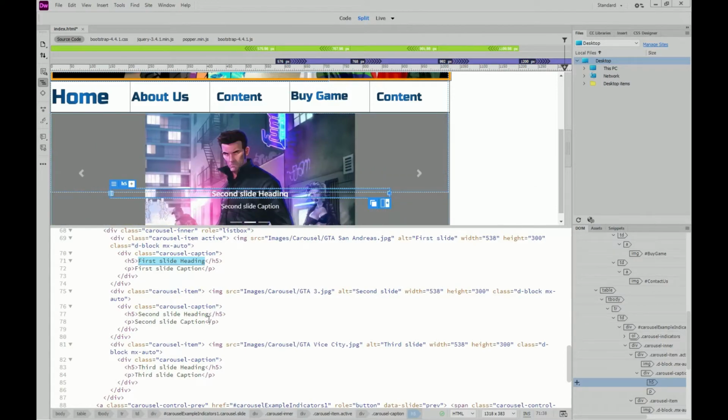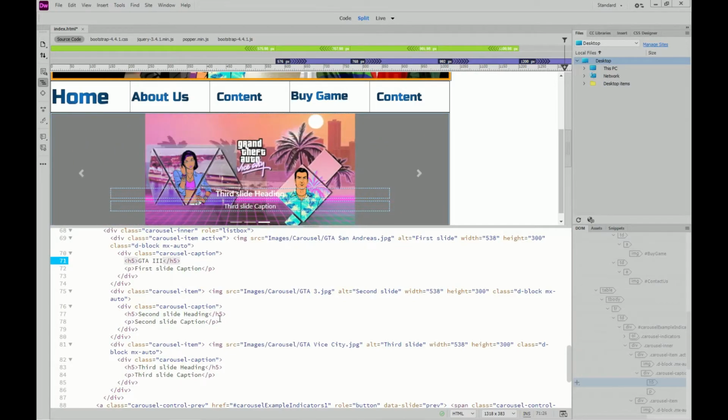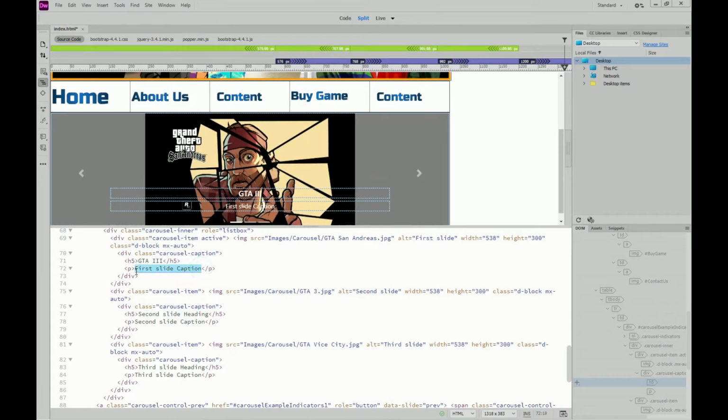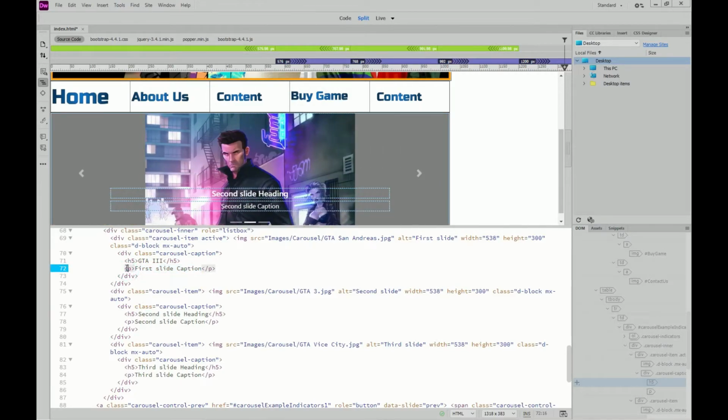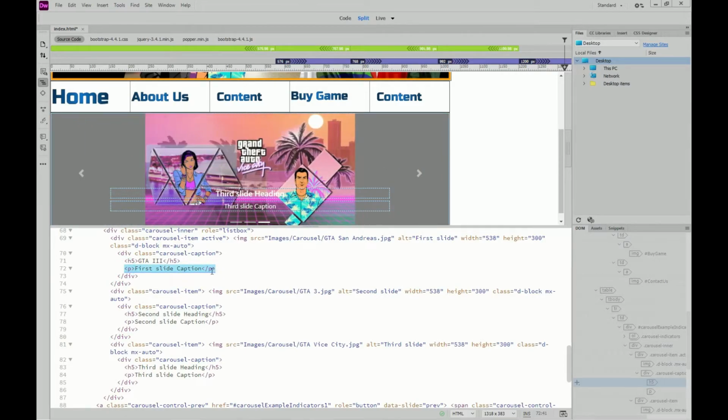I know my first slide heading was GTA 3. So I'm just going to change that to GTA. And I think this is how they wrote GTA 3 in the actual game. I'm going to leave it as that. Maybe put a caption here if you want, or you could completely remove it. To remove the caption, you go from where the P tag, the paragraph tag starts and where it stops, and you can just delete that tag. I might add something later on, so I'm going to leave it there for now.